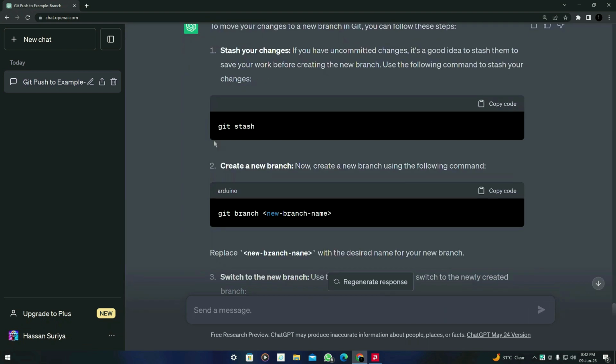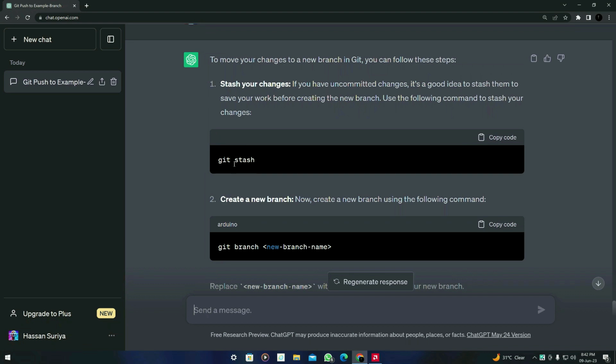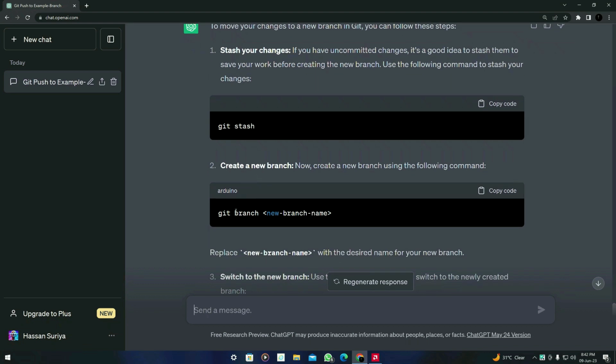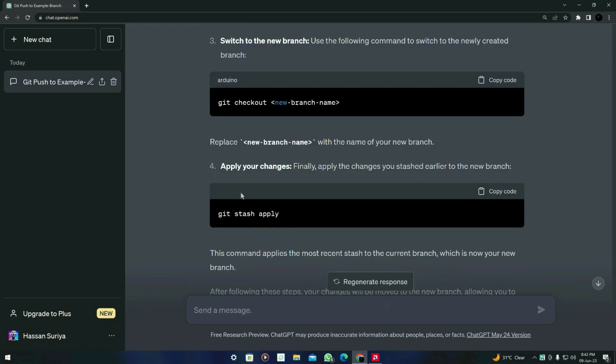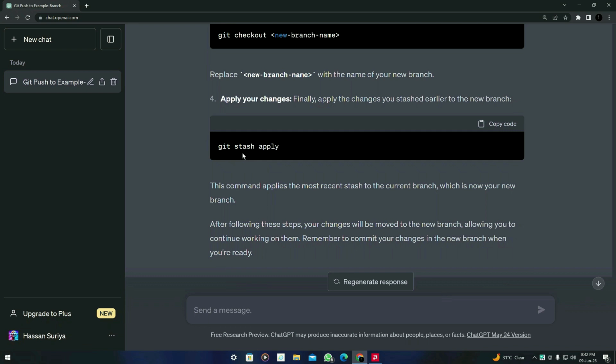So there are some steps for doing it. You have to first use this command, git stash. Then you have to create a new branch, and after that you have to switch to that branch, which can be done by checkout. And finally you can apply the changes by git stash apply.